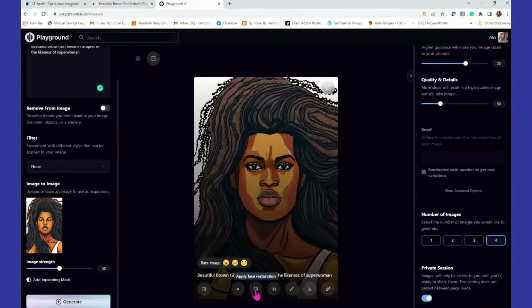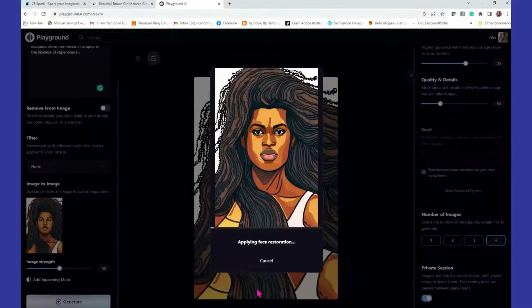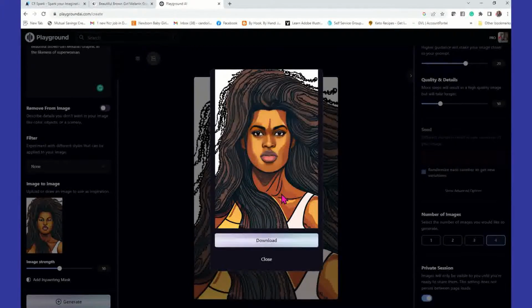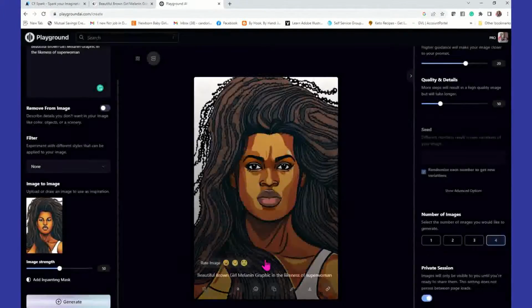You also have another little icon here to apply face restoration. So we're going to click on that and it's going to come up and it's going to make the face a lot clearer for us. As you can see here, that was really quick. We're going to click on close.